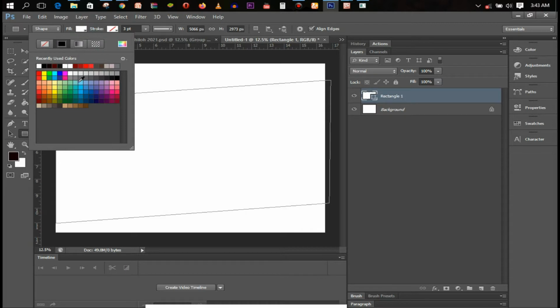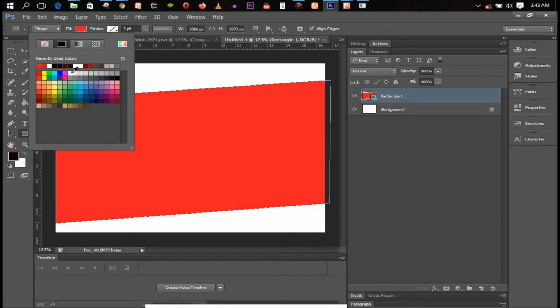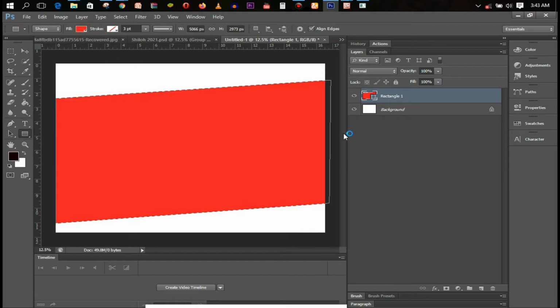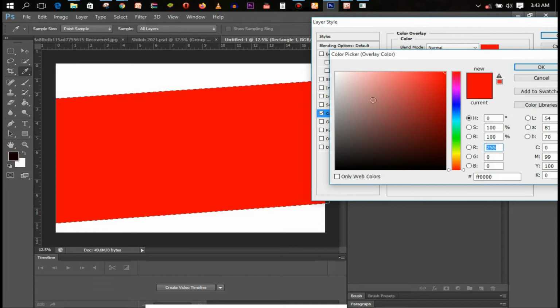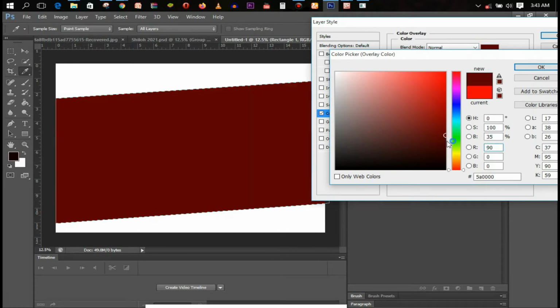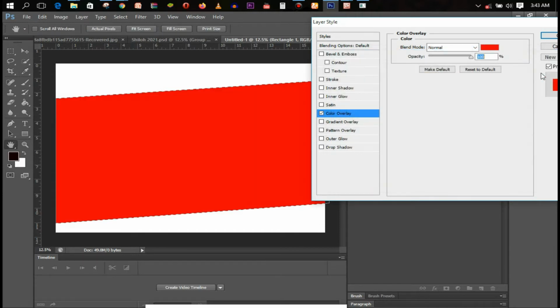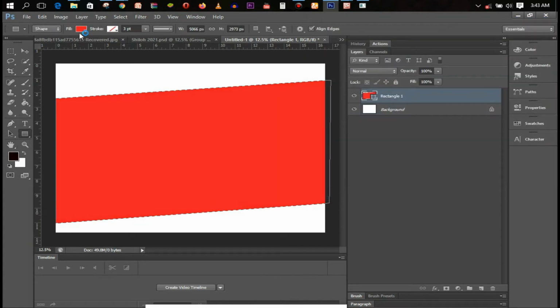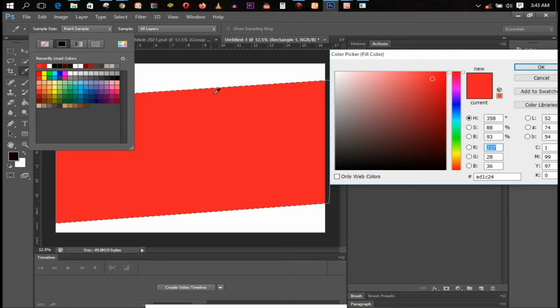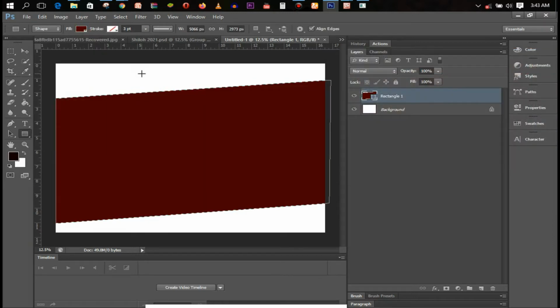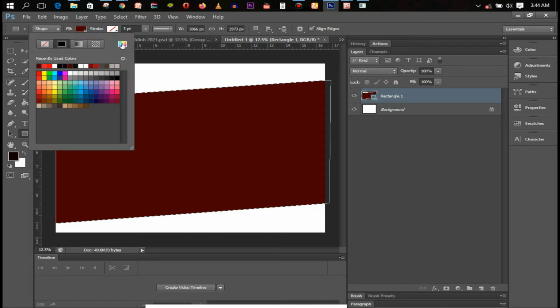You can see I am changing the colors right now. I'm doing it this way. You can also do this by double clicking on the layer of the shape and going to the blending options, color overlay, to adjust the colors of the objects. So I am going to the fill on the shape tool and choosing a color that I feel will be more appropriate for this project.